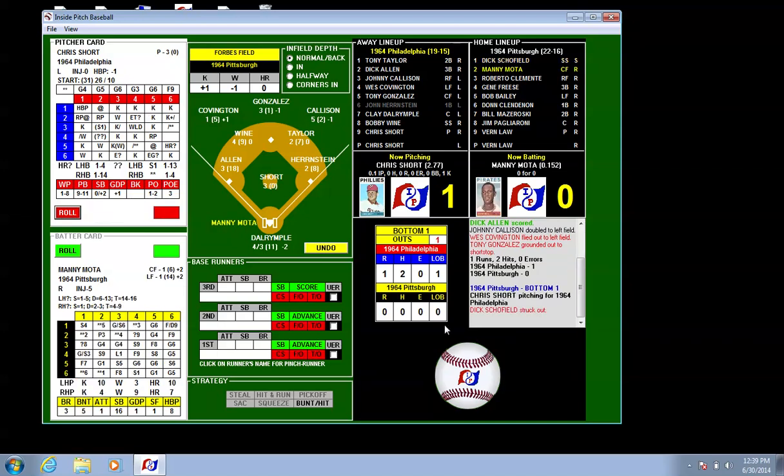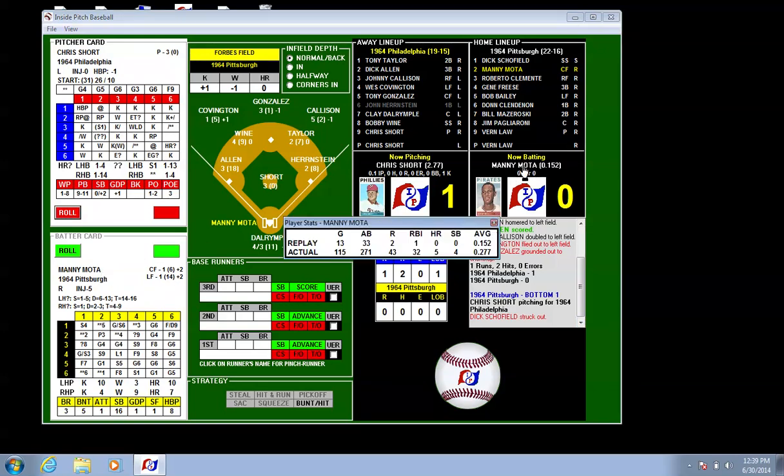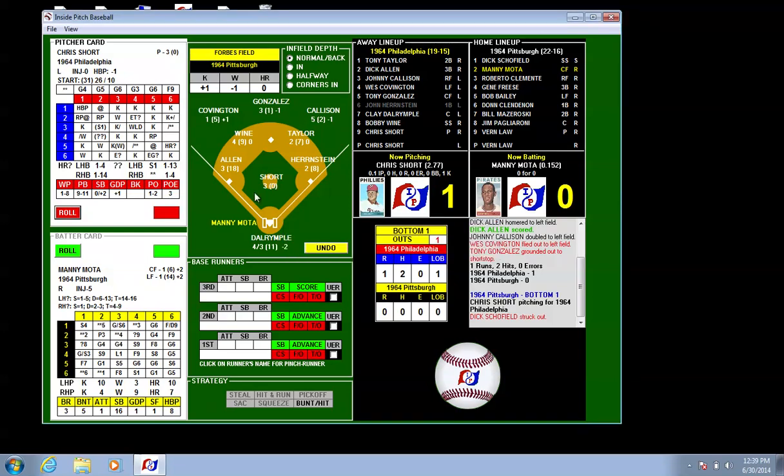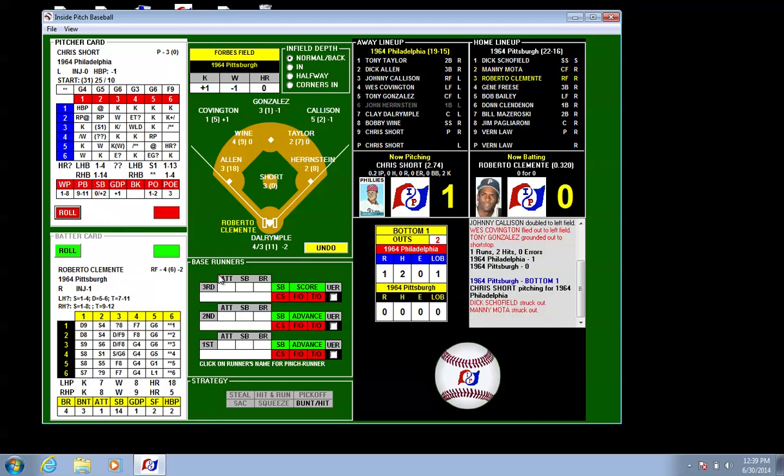So Schofield is down on strikes, 1 out here in the bottom of the first, and we'll have Manny Mota up, who's only hitting .152 so far this season in 33 at-bats. He did hit .277, so he is hitting much worse so far than what he did in the real 1964 season. Short delivers, we get a 4-4 and another K result. Against the left-handed batter, he's a 10, plus the 1, it'll be 11. As soon as I click on it, here we go. So it's 11, and the 4 is within the 1 to 11 roll. So Mota has struck out as well.